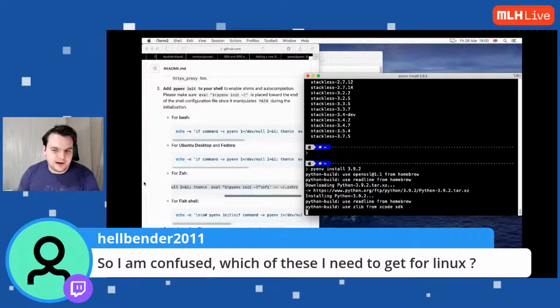Which of these do I need to get for Linux? Good question. So iTerm is not available on Linux, but your terminal on Linux is already pretty powerful, so I don't think you need to worry about that. If you're using Linux, I recommend you install pretty much everything else we talked about. So use ZSH as your shell and install Oh My Zsh. As you install it, it will prompt you to set ZSH as your default shell if it's not already. Then go ahead and install Powerlevel10k, which is an extension for Oh My Zsh.